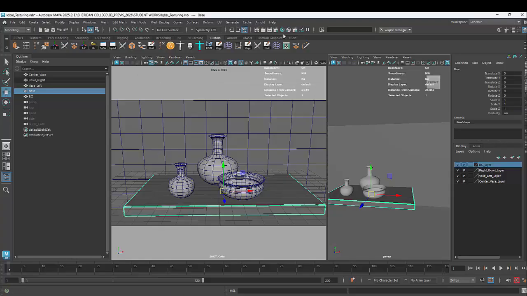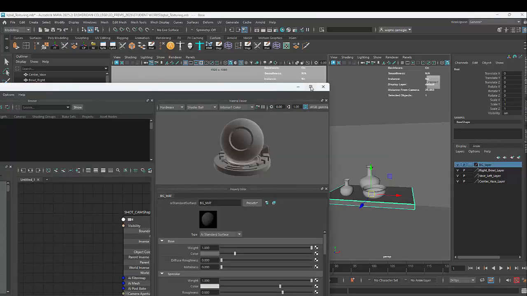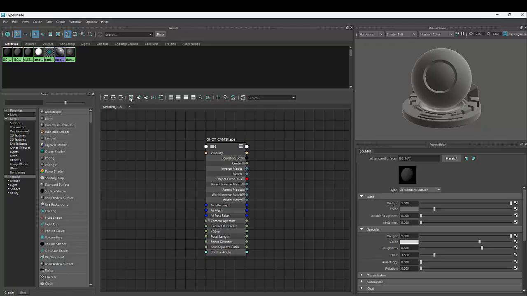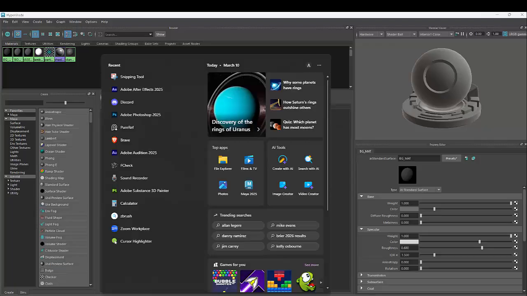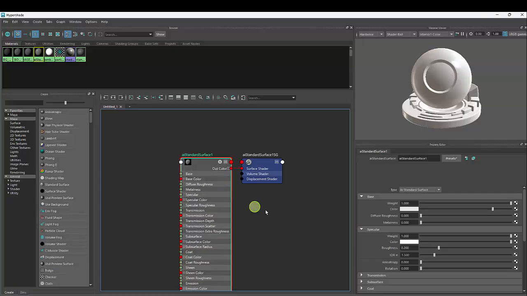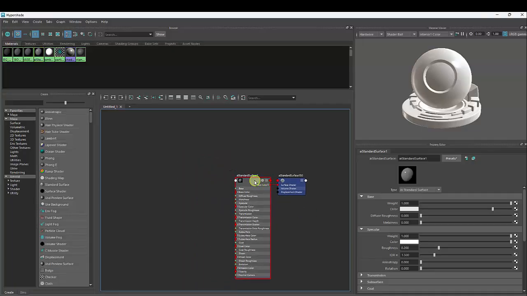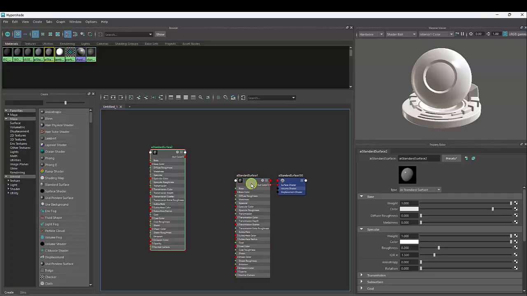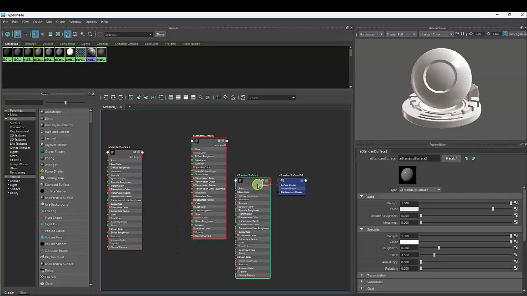So I'm going to go here and big this up. I'm going to clear out this by clicking this button here. Then I'm going to press tab on the keyboard and type in AI standard surface. I think I have three things in the scene: the ceramics, the base, and the background. So I have three shaders. I'm going to select this shader, press Control D, one, two. So three shaders.